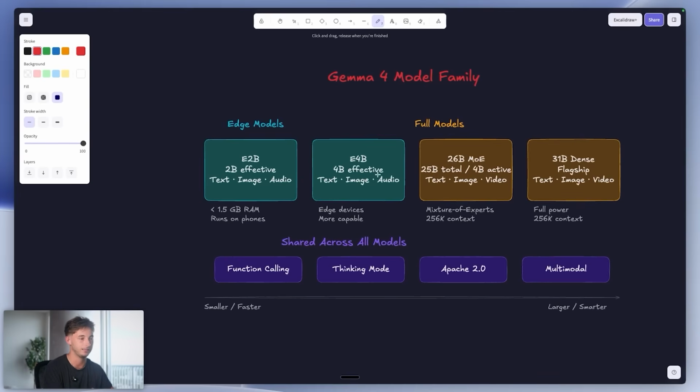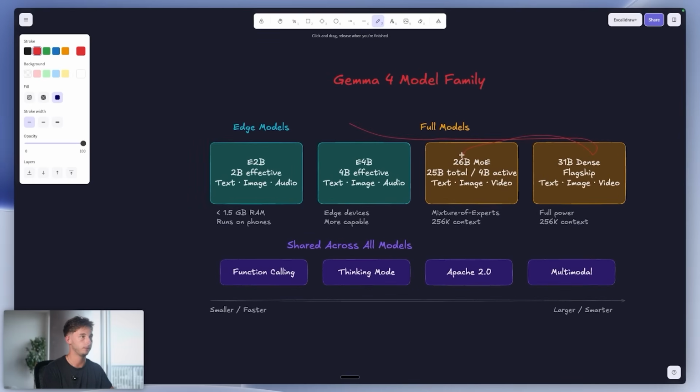And then there is the E4B. This is the effective 4 billion parameters, still small enough for any edge devices, but more capable. Now, both of these handle text, images, and audio natively. Now you could talk to them and they can understand what they see. And they also fit on a phone like I was just showcasing.